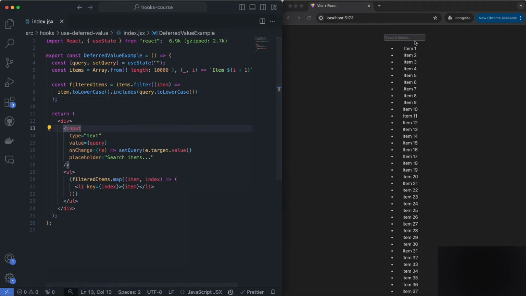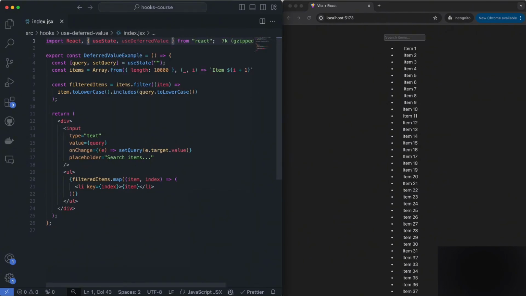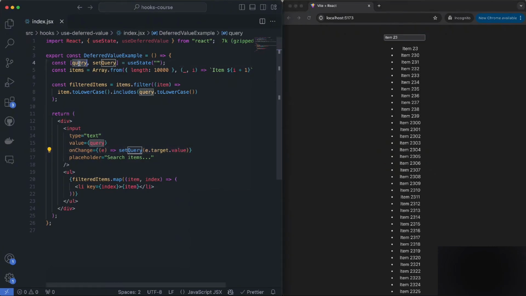So how exactly would we implement it here to make something similar to what we did with the use transition hook? Well, what we would do is we would say use deferred value over here in the top, and then we obviously have right here an input and we have a query variable, right? It represents what we're searching here. So we'll put it, this goes to the query state. And then we have this items list, the same one as before, and then we filter the list.